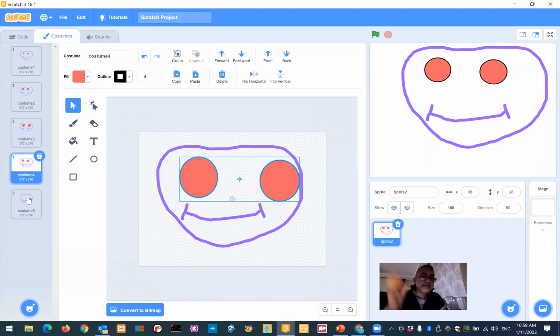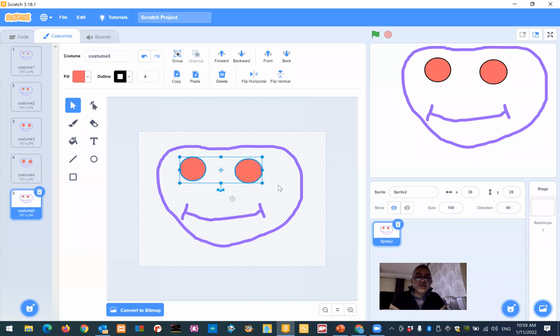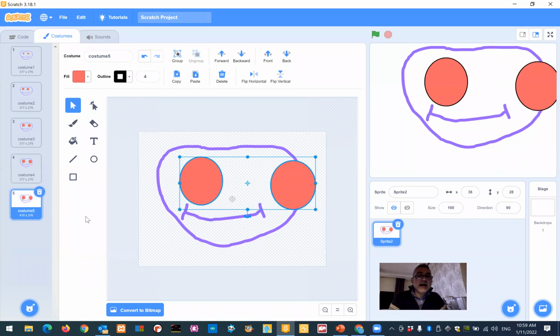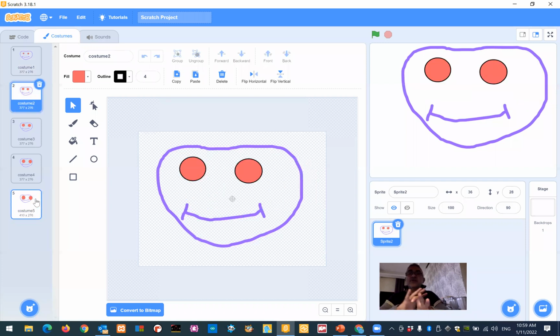I'm doing something which is a little bit comic, and then bigger. So here I have the same sprite with 5 costumes. The manipulation or the animation is really simple.